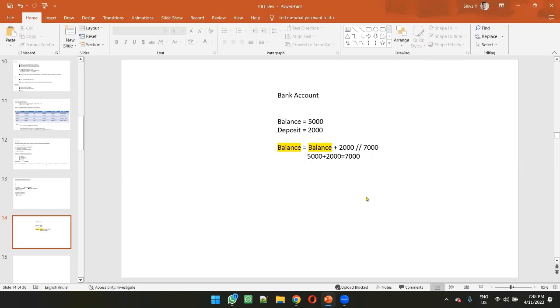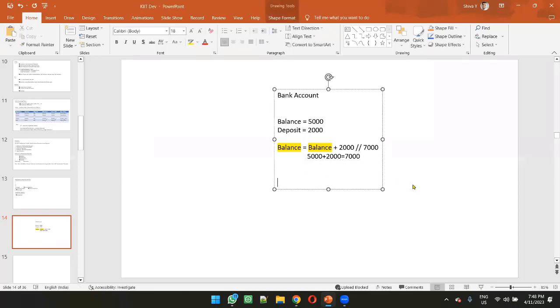Now here, why am I writing balance 2 times? Can I write balance a single time? Is it possible? Yes. How? Let's see. See here. Balance plus equals to 2,000.